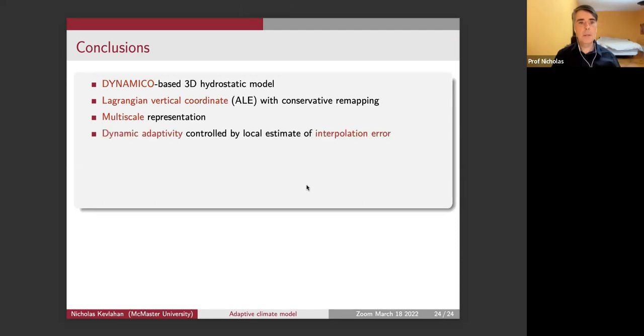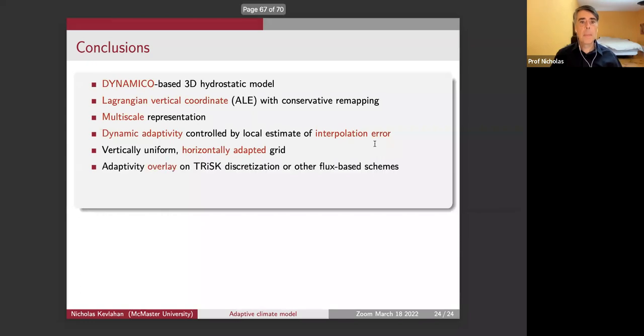The dynamic adaptivity, so you adapt the grid at each time step, is controlled by a local estimate of the interpolation error. And this gives you a vertically uniform, horizontally adapted grid. So with many columns, your data structure is a set of columns of different sizes. And it's an adaptive overlay on an existing discretization. So in other words, you give me the discretization and I make it adaptive. Okay, it's independent to some extent.